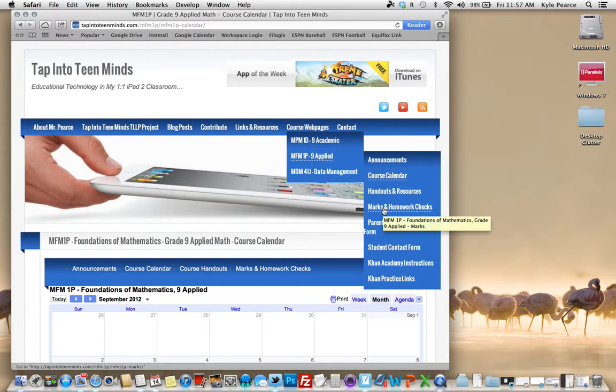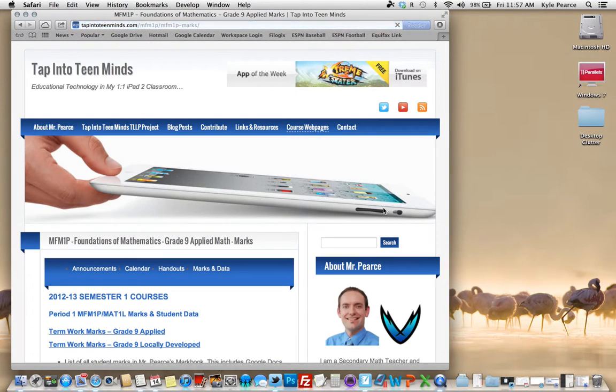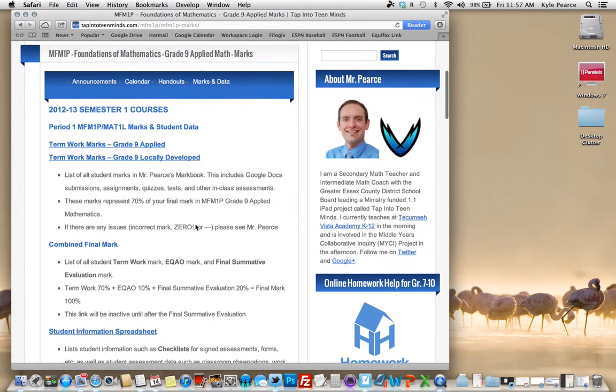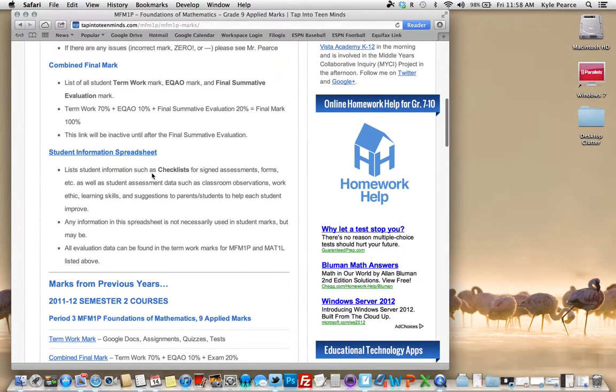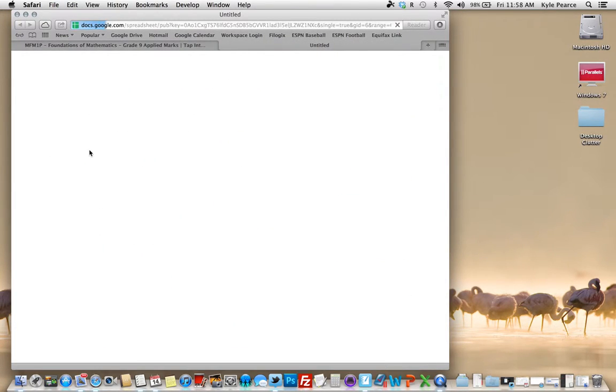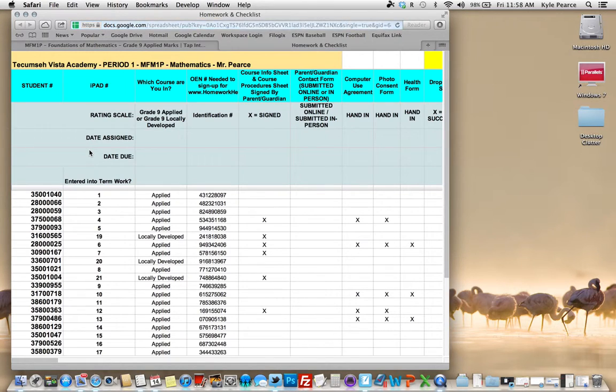Marks and homework checks, if you give that a click, this is where student marks are going to be updated. Right now because it's the first week of school, I haven't updated any actual marks, but you'll notice here that scrolling down a little bit, we've got a student information spreadsheet, and what that is basically a list of checklists for assignments, things that are missing, as well as some classroom observations and some assessment data is put in there as well before it actually goes into the mark book.